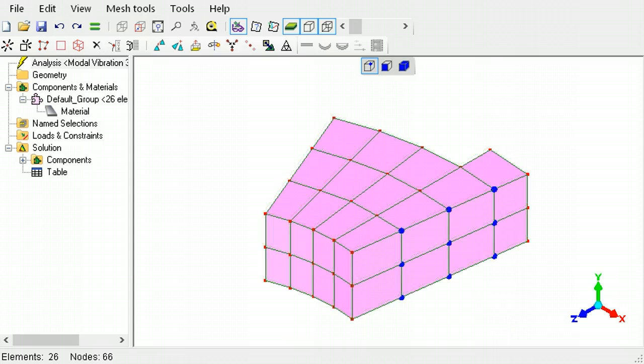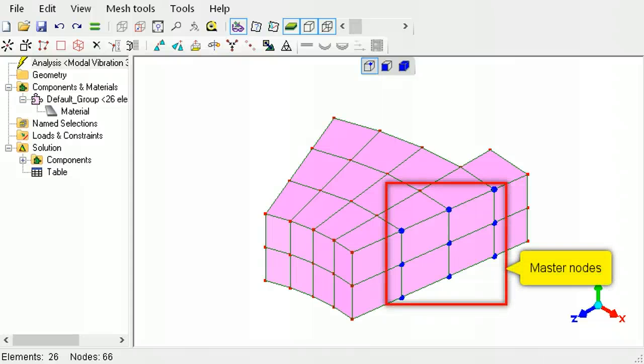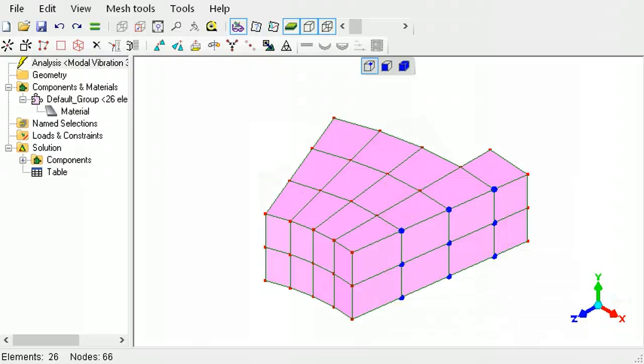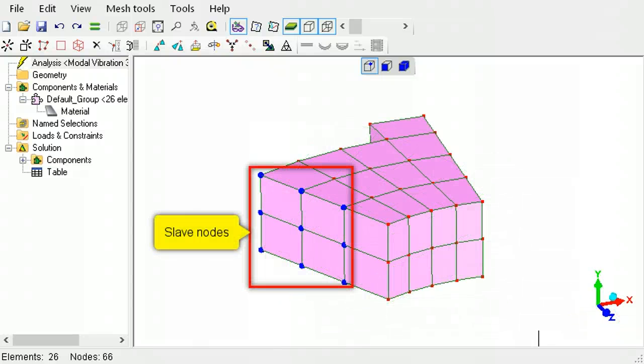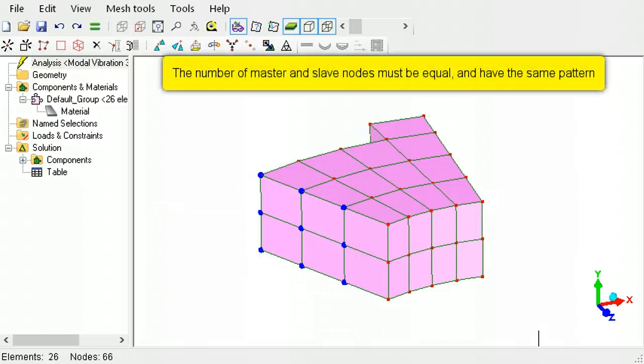Cyclic symmetry uses the concept of master and slave nodes. The master nodes have to be on one side of the segment, and the slave nodes on the other side of the segment. The number of master nodes must be equal to the number of slave nodes, and both should have the same nodal pattern, as internally, Lisa matches each master to a corresponding slave node and couples their degrees of freedom together.